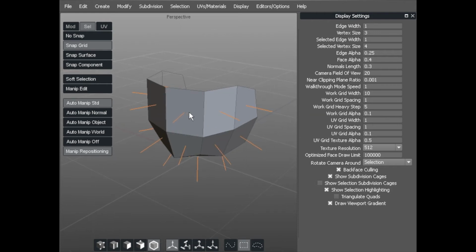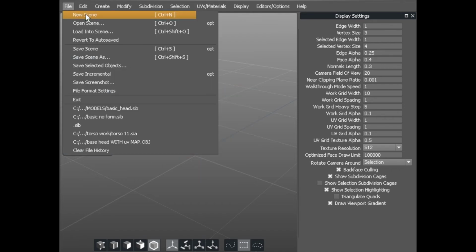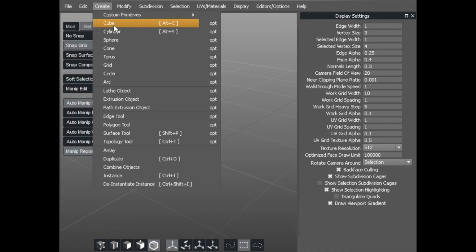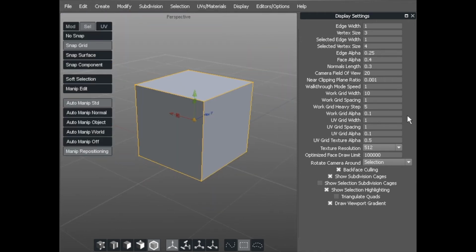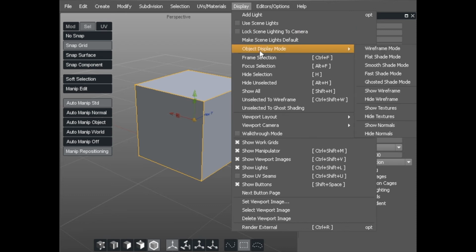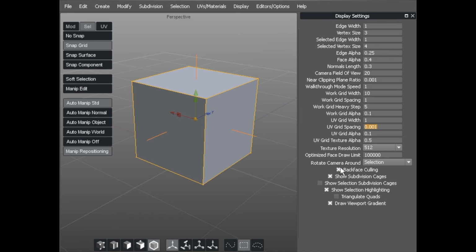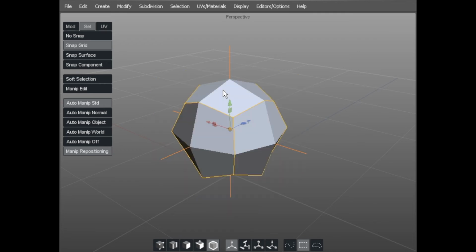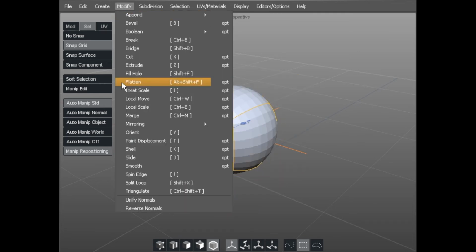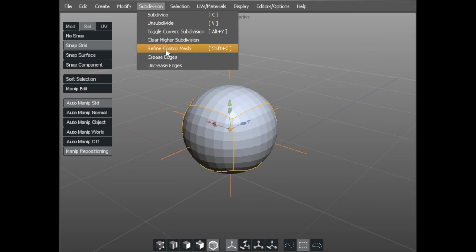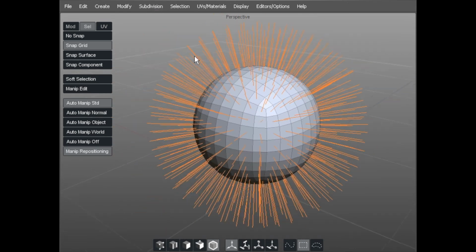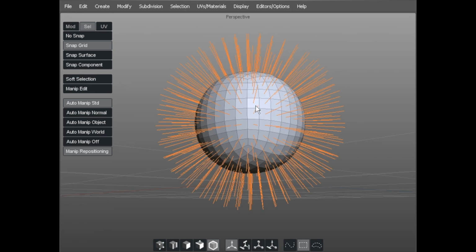If I was to just delete this entire model and show you another one, create another cube like so, and we'll just turn on normals again. Well, we've got back face culling on still, so if we just show you this one and we'll refine it 3 or 4 times, modify, subdivide and refine the control mesh, as you can see it's starting to look like some sort of sea anemone.